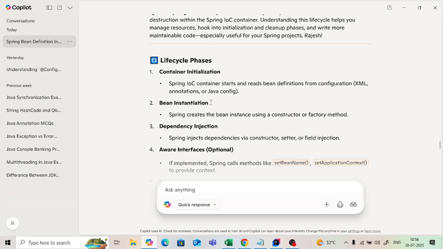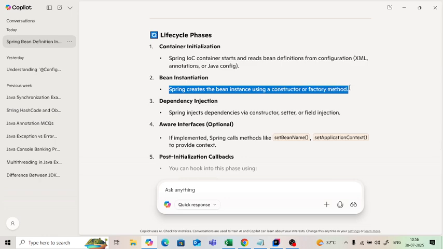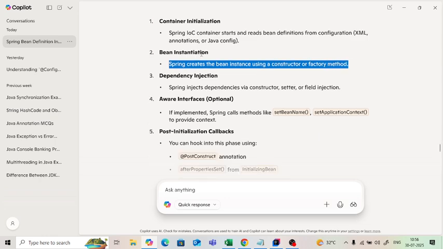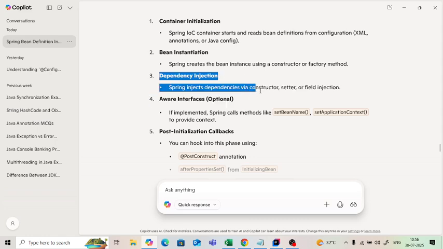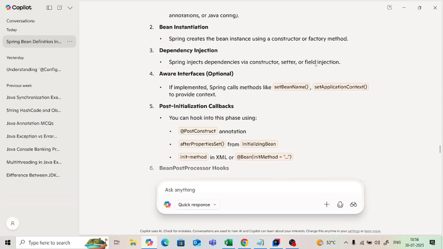Right. Bean instantiation. After the container is created, it reads the configuration file and the bean definitions. Then it is going to create the bean objects, guys. Whatever beans we asked to create in the configurations, it starts creating. Spring creates the bean instances using a constructor or factory method. After the bean is created, dependency injection will happen. Are you clear? Come on, everybody. Dependency injection happens, either constructor, setter, or field based injection.